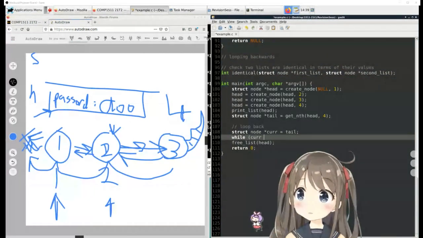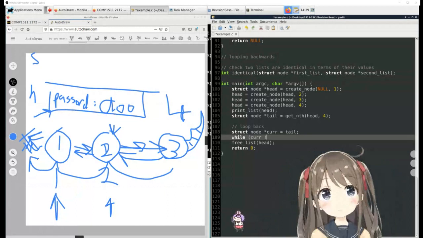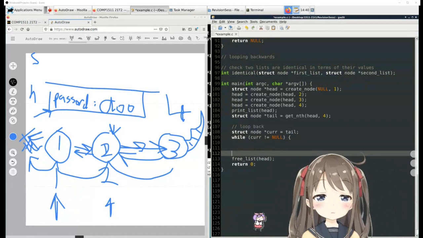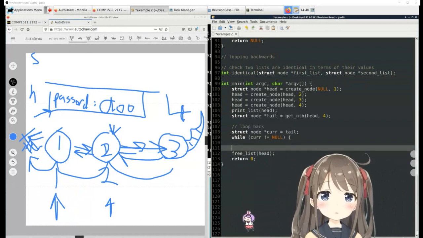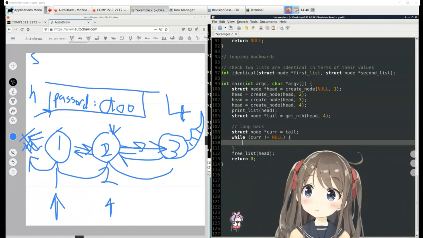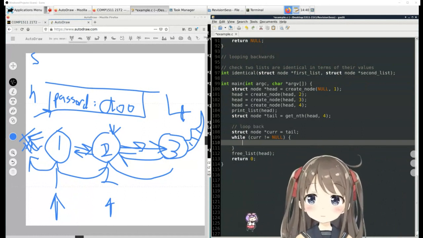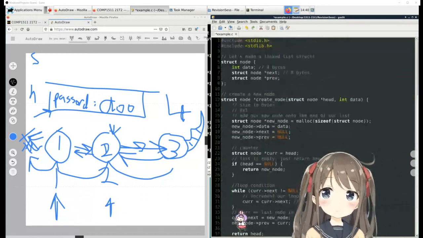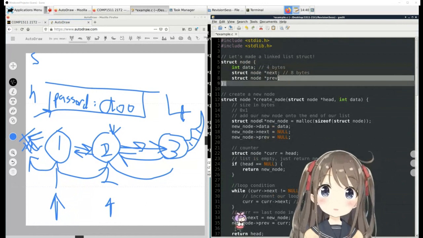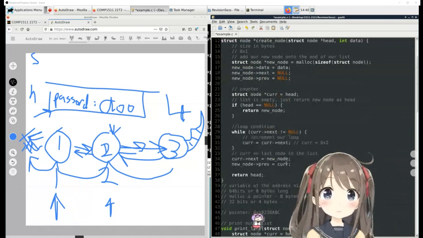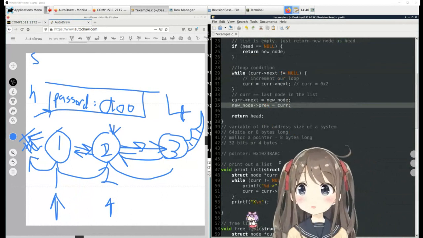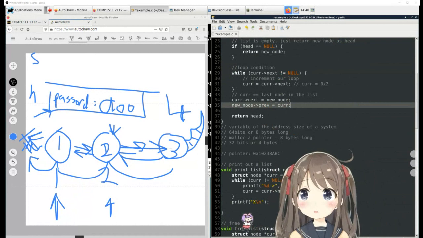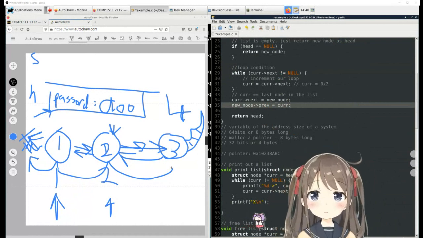So we still want to say, well, current is not equal to null, but this time we're not going forwards, we're going backwards. So, okay, how do we increment this? Current equals current previous. Yep. In this case, does each node have a pointer to the previous node? Yeah, if you missed that as we did it, we added a previous and modified our create node function to stitch it to the previous.